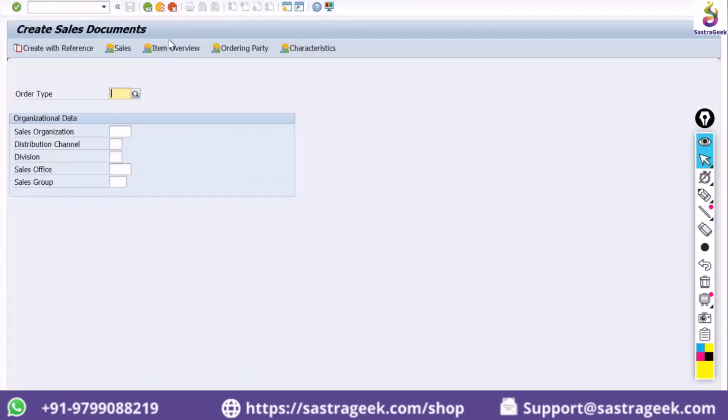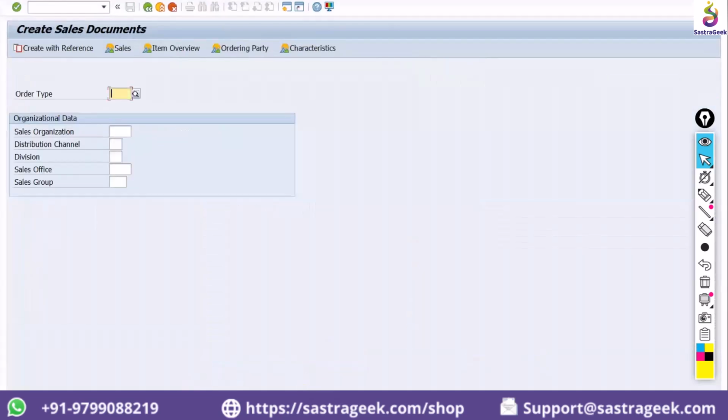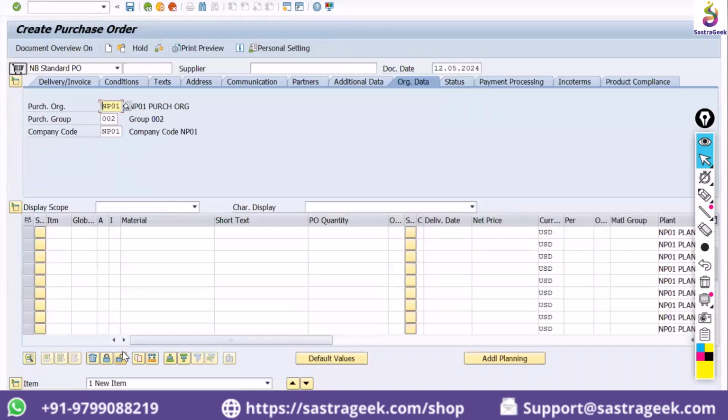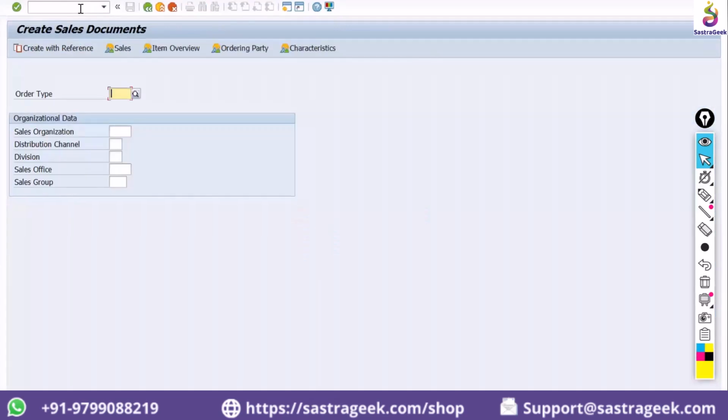Right? The new screen will open with the transaction code, but the earlier one is also available over here. If you go to the taskbar, you can see two different transactions: one is create sales document, another one is create purchase order. What if I don't want to continue with this create sales document? By mistake, I entered VA01, but I wanted to go further with VA02. I don't want this transaction code at all.